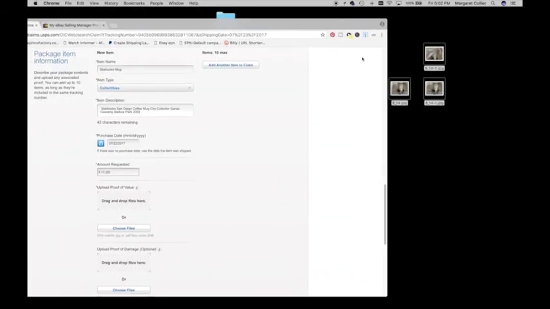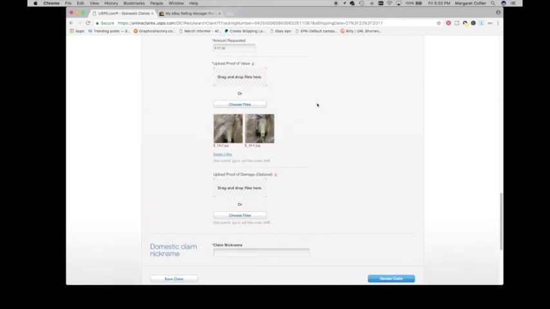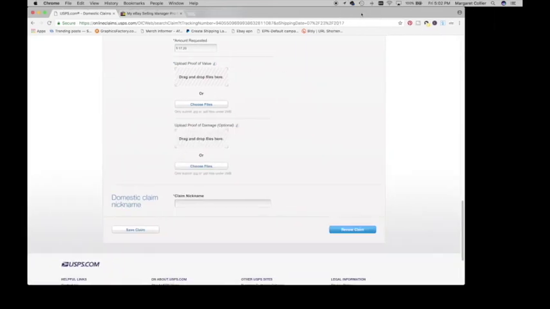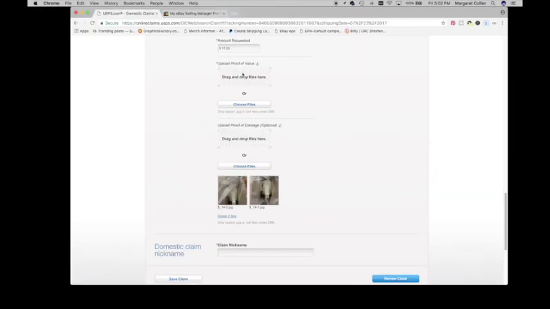Drag and drop files. Let me get those over here and drop them on. Then upload proof of value. Oopsies, I uploaded that in the wrong spot. So delete that. Let me put them in the right spot. Here we go.